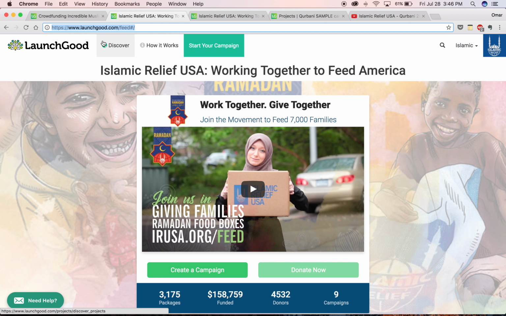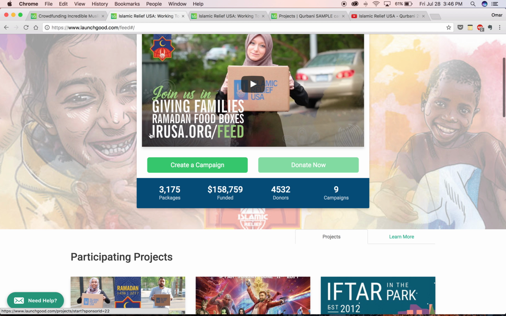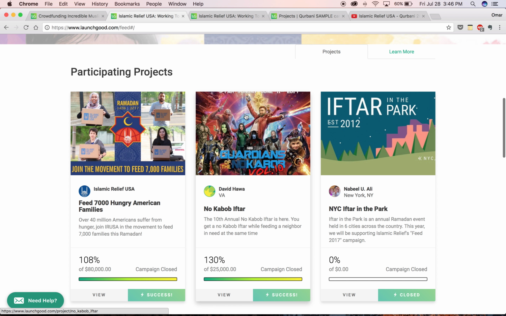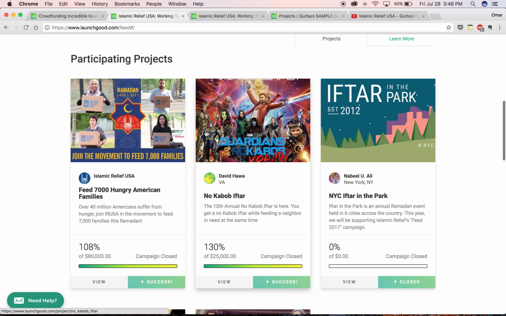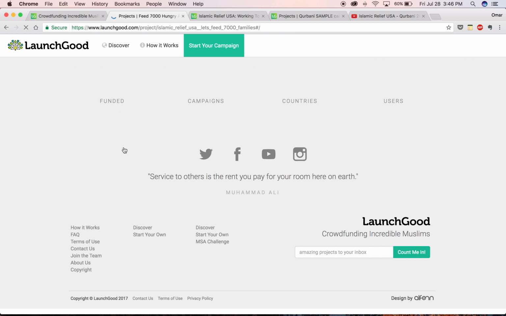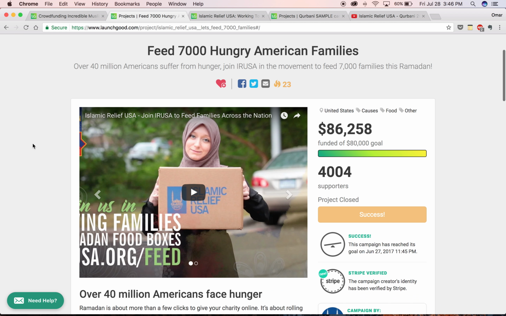For Qurbani, it could be launchgood.com/Qurbani, which we haven't set up yet and I'm working on. But to show you an example of how this works, for the Ramadan food packages, you just go to launchgood.com/feed and you click on create a campaign, and this is what these people did down here. It basically just creates the campaign for you. You set a goal. This is our main one right here that we did for food packages. This is what it looks like once you create the campaign page.